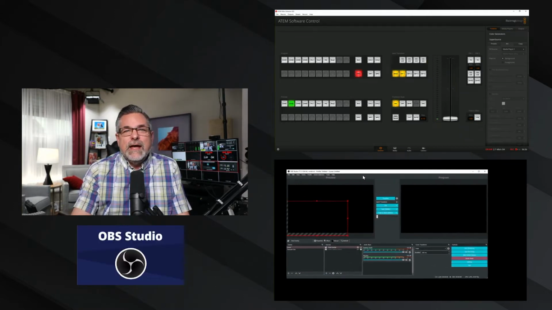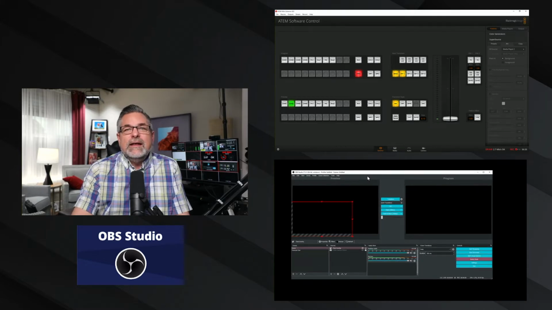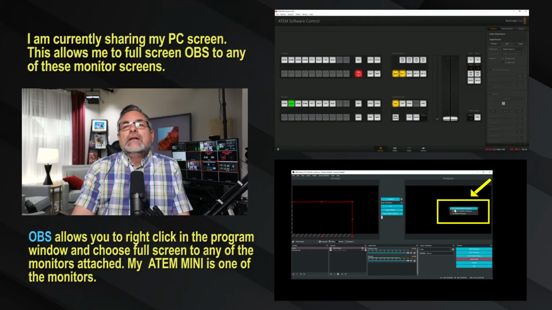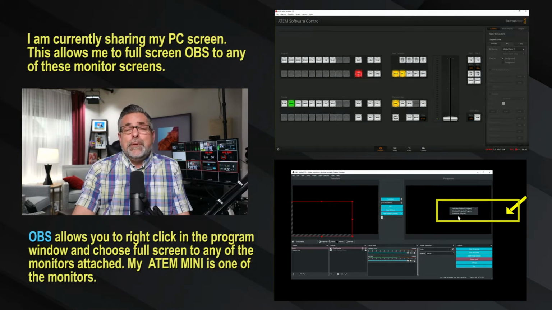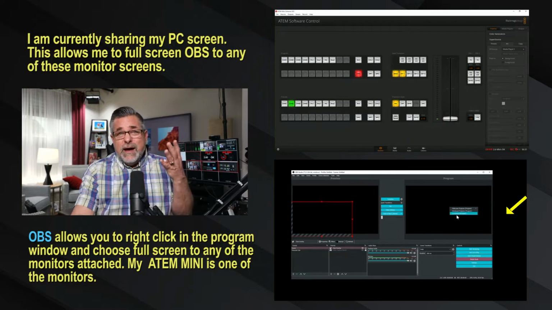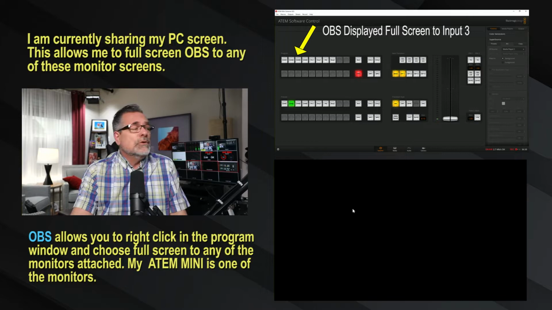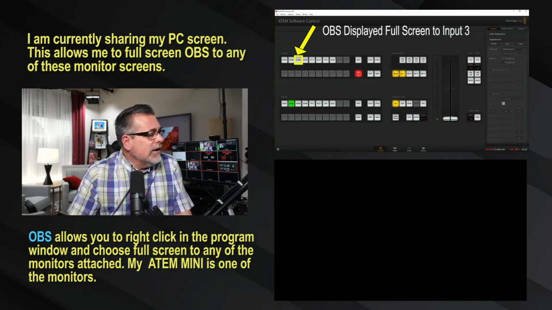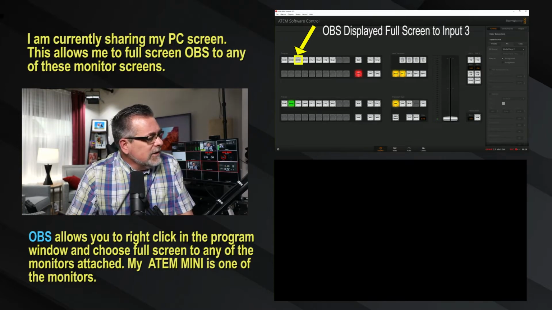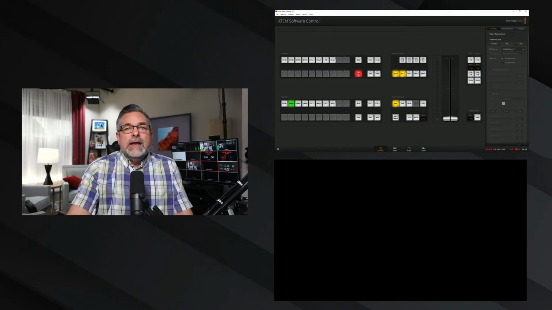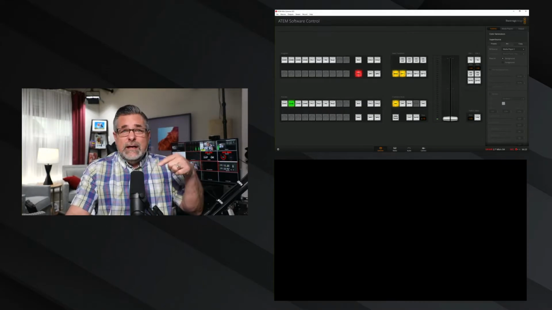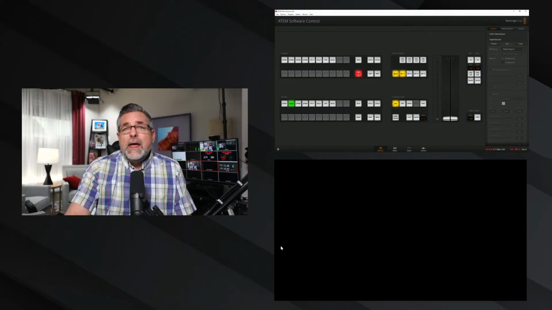So there's OBS. And what I've done is I've clicked on this right-hand box and then I've told it to go full screen, and to go full screen to the Blackmagic Design input, which is my input number 3. And so it's already up there. So we'll just pull this back over out of sight here. And now when I have this screen available, I need to now tell my keys what to do.